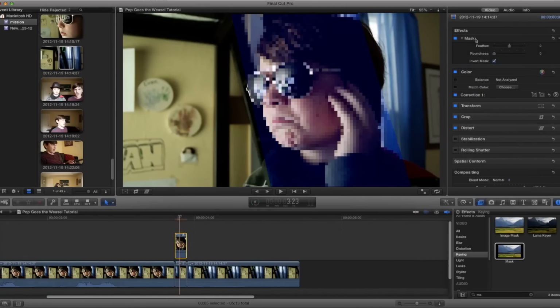So I want to select my masked area and feather it so it blends in. Okay.